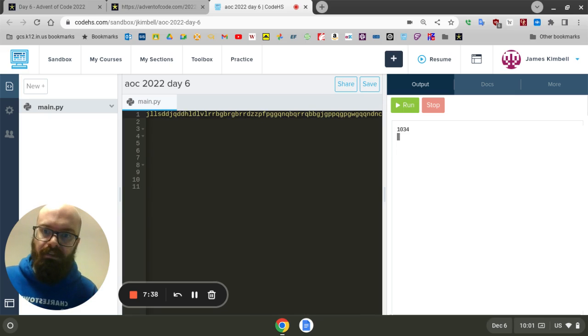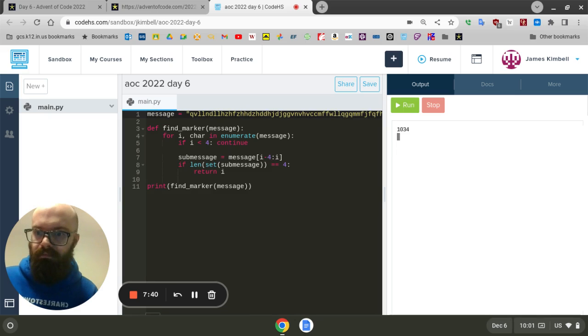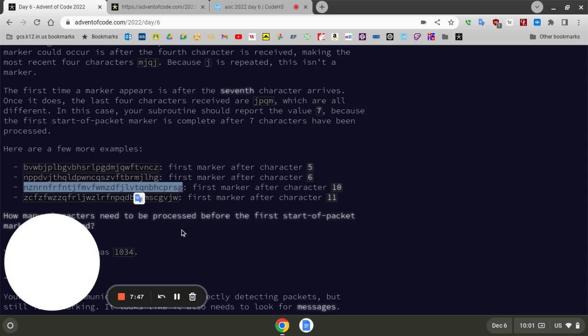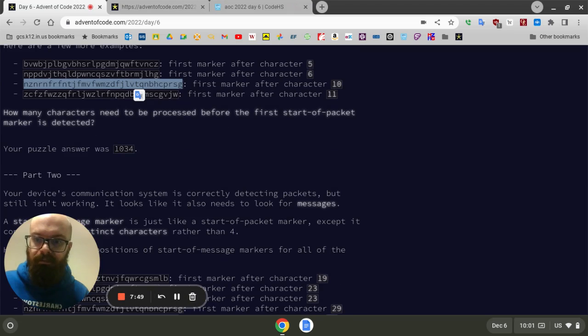That looked like it took a long time, but it wasn't the code. It was just CodeHS's browser stuff. 1034, and guess what? I did this a minute ago. That is in fact the right answer. All we have to do is take chunks of 4, look all the way down the line.